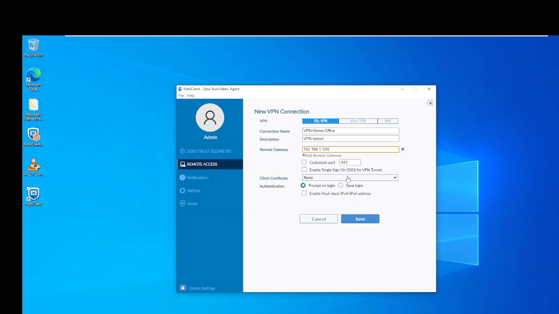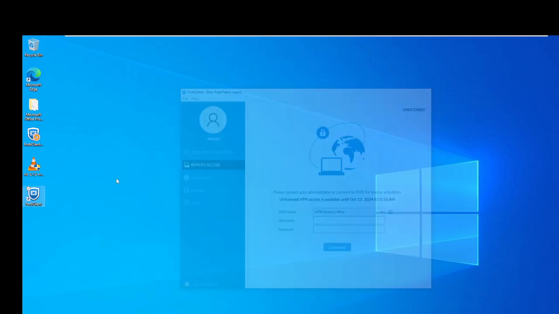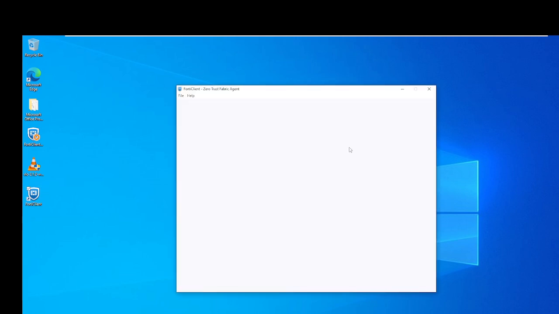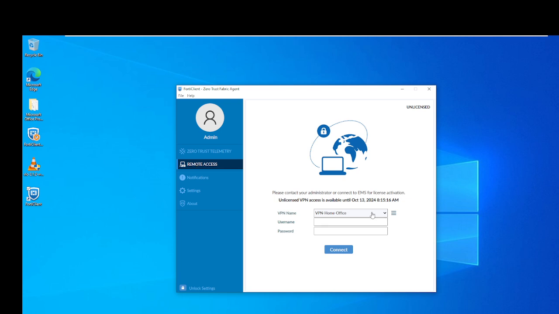And if you want any kind of certificates, if they give you the certificates, you can use them. Okay, and let me save it. Now you see, if I freshly open the VPN connection client, if you go to the connection, you can see a connection there. If you go to remote access, you see the new connection is created. This is your VPN home to office.